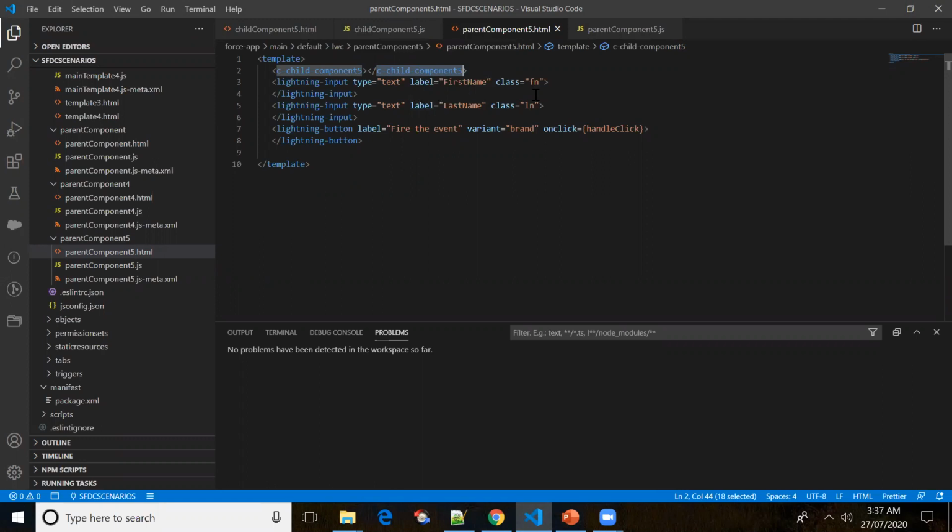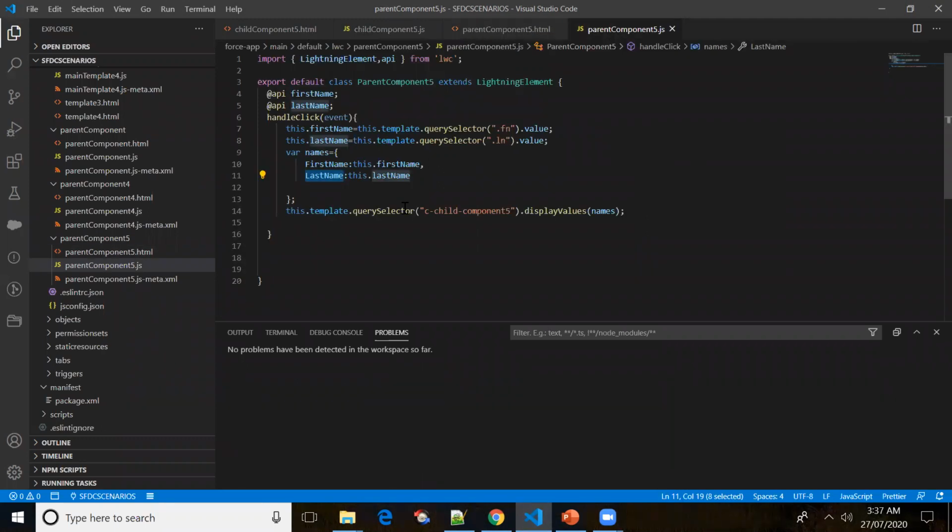You can get the values in two ways. One is through query selector and the other one is by using event. Let's say if you want to get the current value, event dot target dot value. I have created a button. On clicking of this button, we'll be passing the values to the child component method. I have created two variables, first name and last name. This is a method. On clicking of the button, this method will get called.